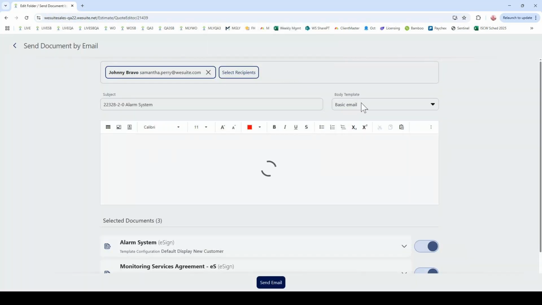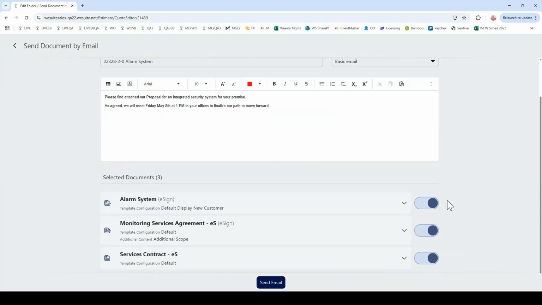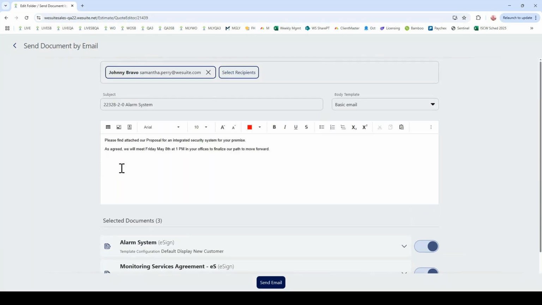So there it said, are you sure you want to do that? Whatever you wrote there is going to be replaced. I said yes, and so now it populated there. And then you could decide which documents you want to turn on or off. It defaults that you want to send all of them, but you could change that up if you want. And so that would send the email. So that's the equivalent of clicking the email or flag as sent in WeEstimate.